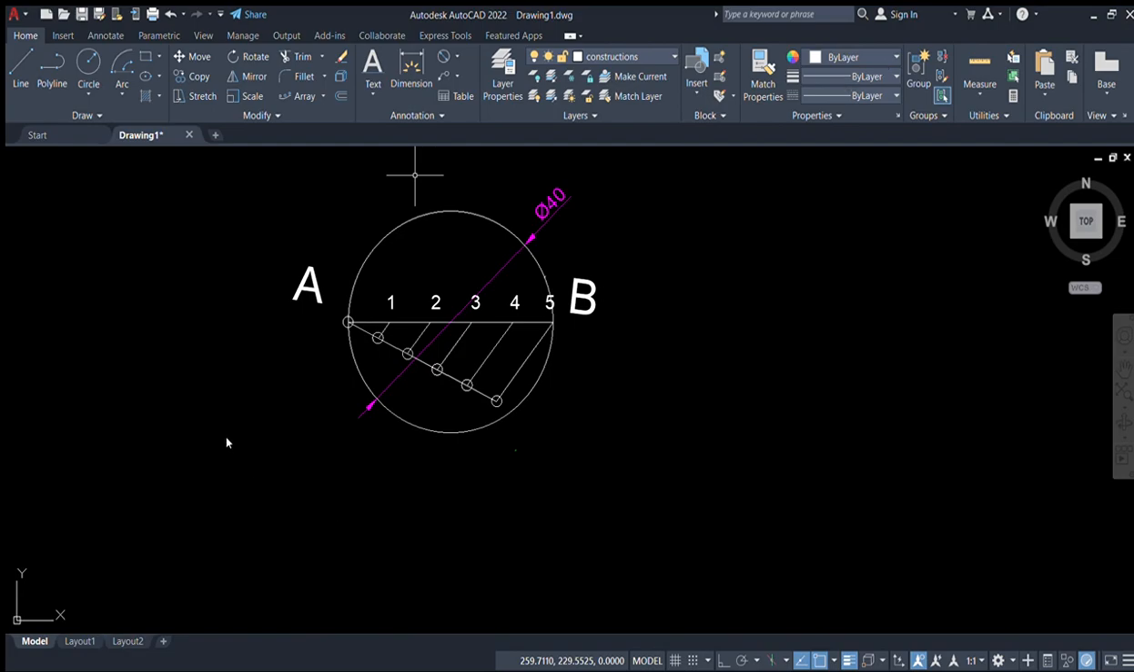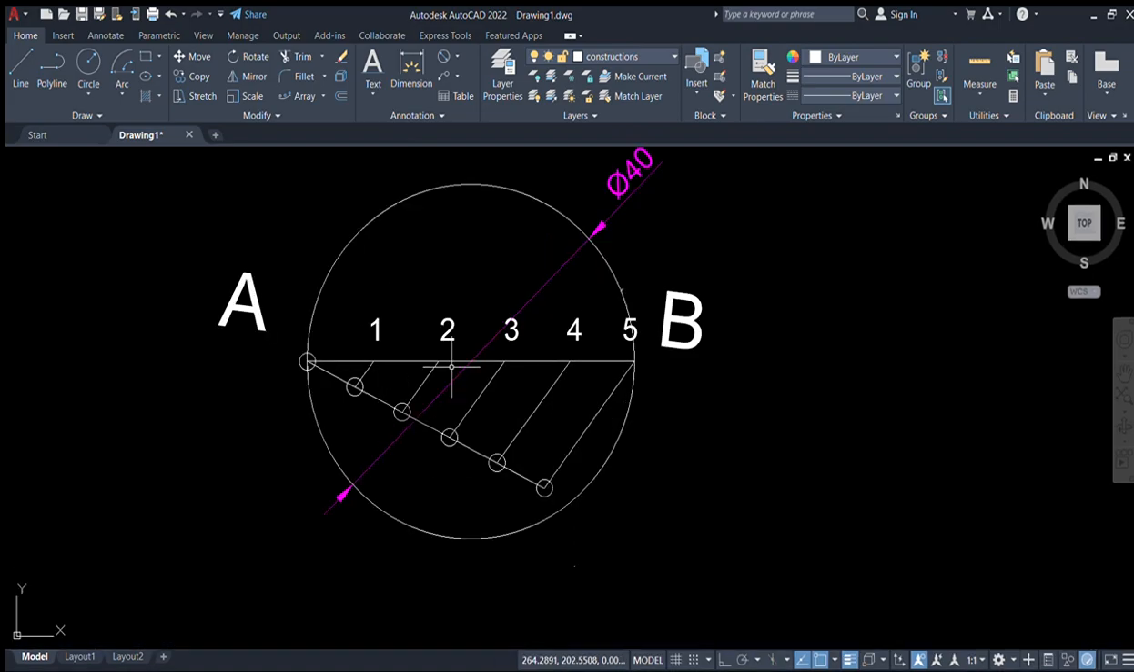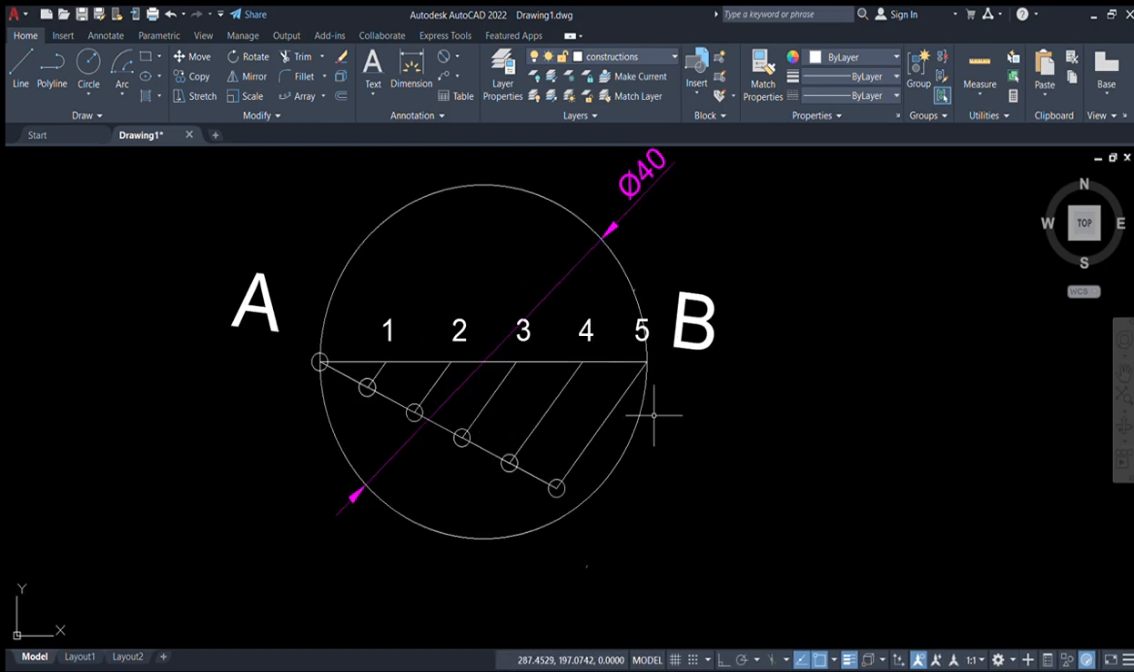We want to construct a polygon, an n-sided figure, within a given circle. So when you're given a diagonal, now I want to see how we can go about it. The first thing: draw the circle that you are given.